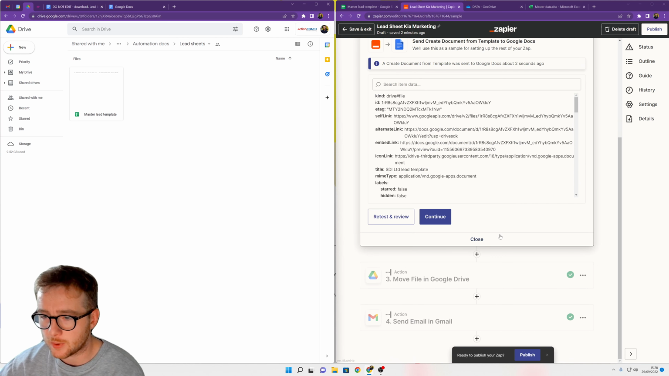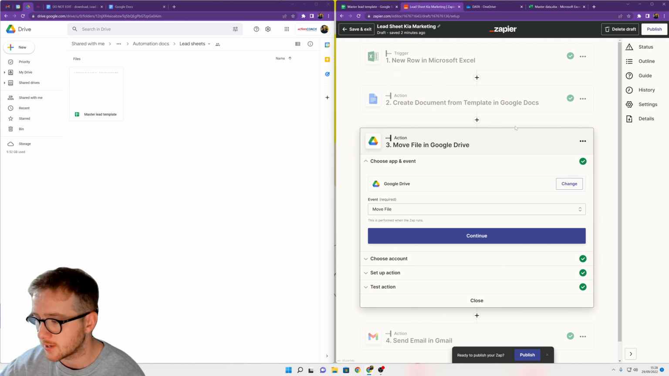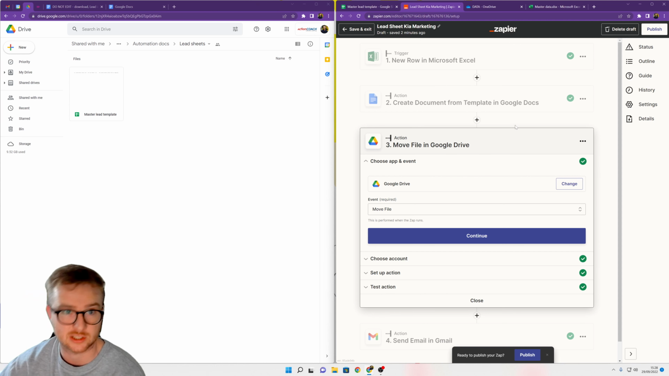What we're going to do from here is move that file, because that file that has just been created is just chucked into your Google Drive and is not organized in any specific folder whatsoever, which is obviously no good.